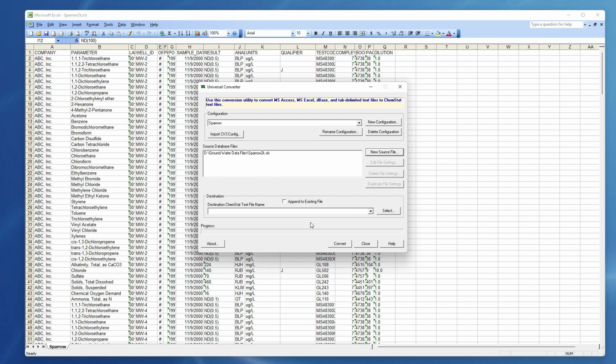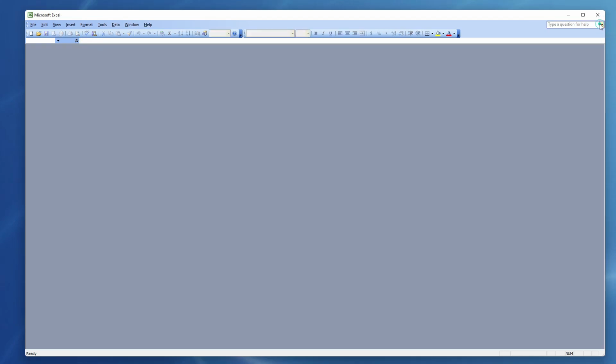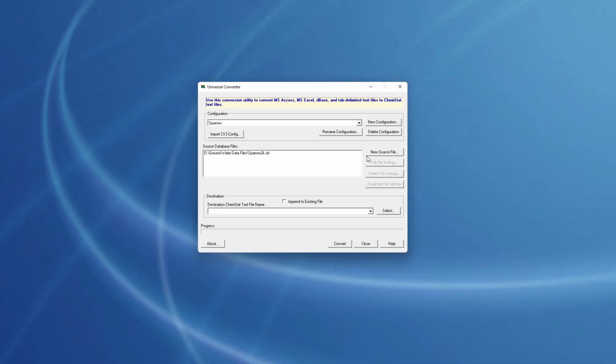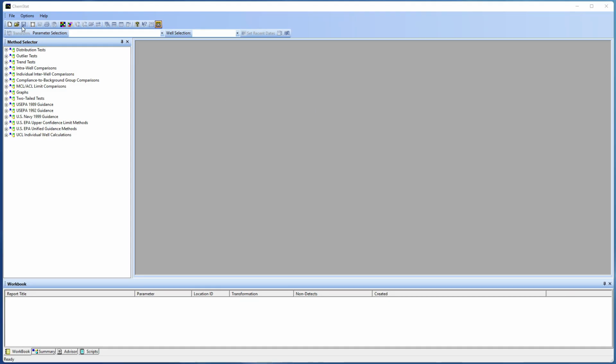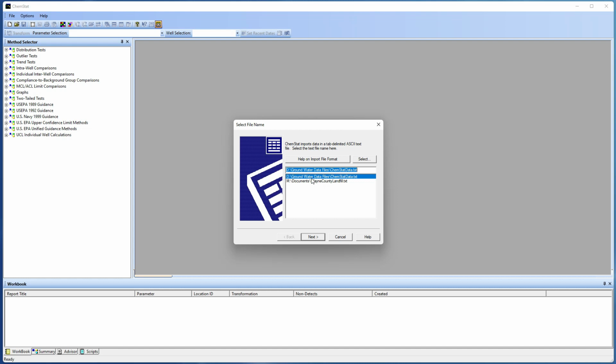But again, the file is locked because it's in Excel, so I need to close it out of Excel. And I need to choose a destination location. And now I click the Convert button. And it has written the file to a ChemStat format. Now in ChemStat, I go to File, New Project, and ChemStat Text File. Here is where the file I have written already appears in my list of files to import.